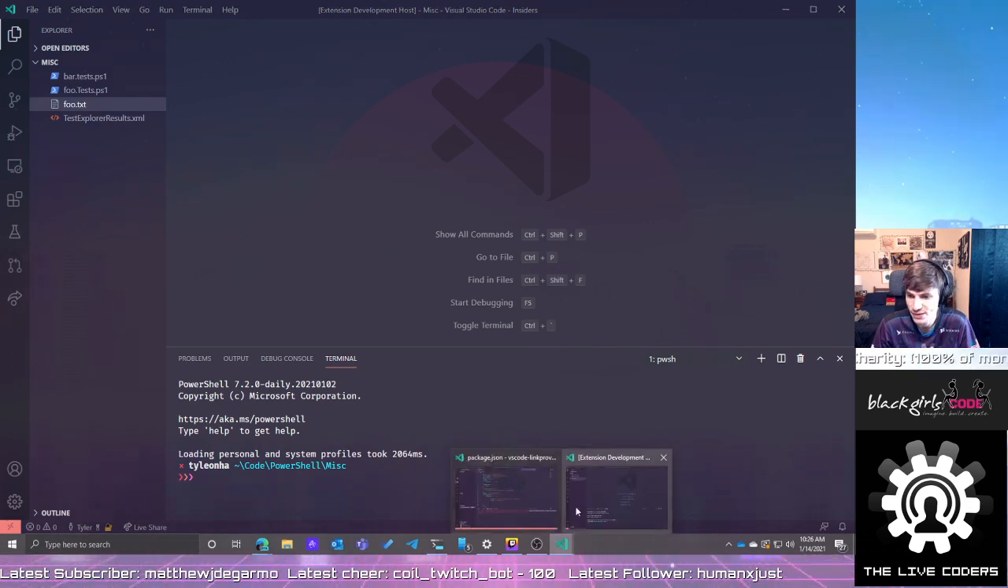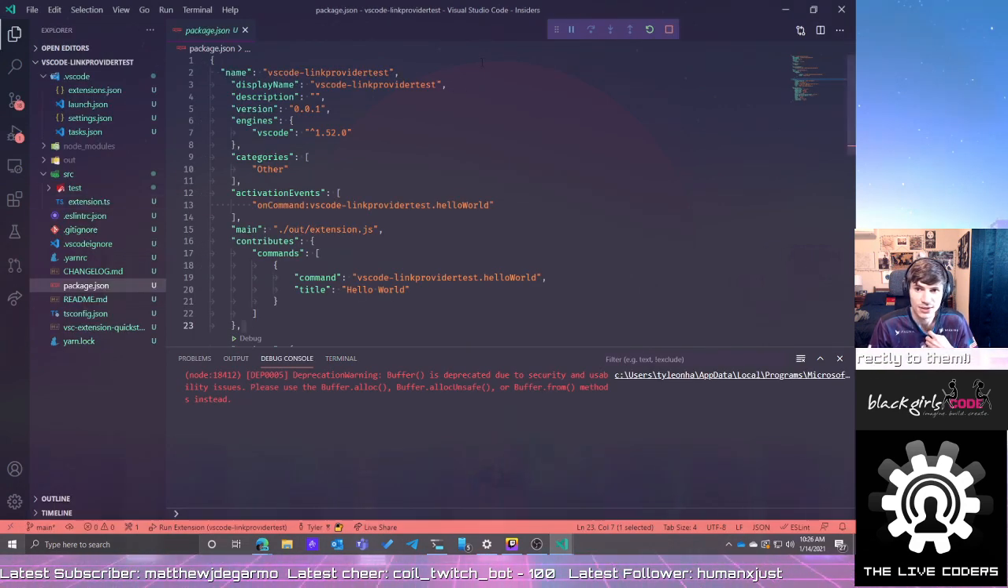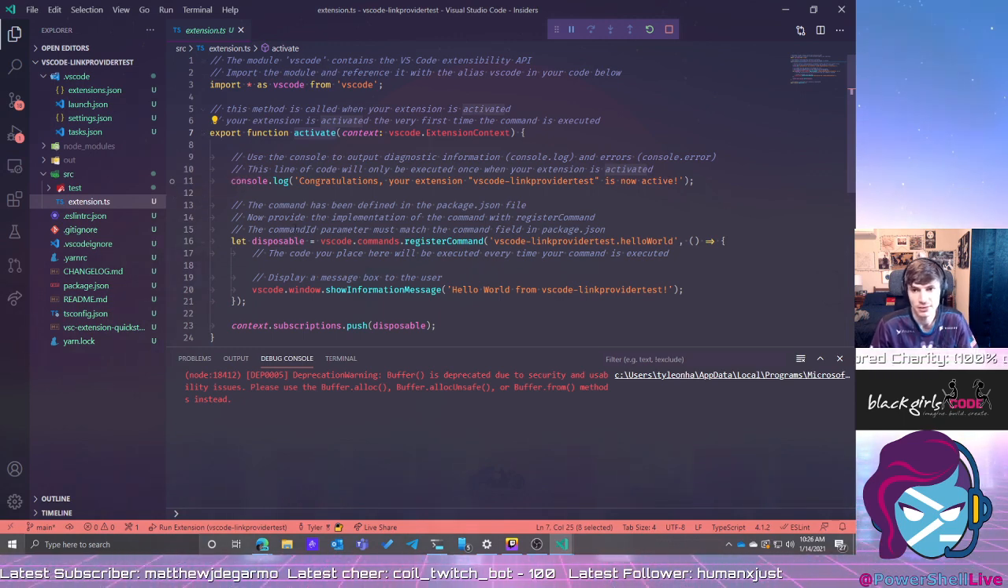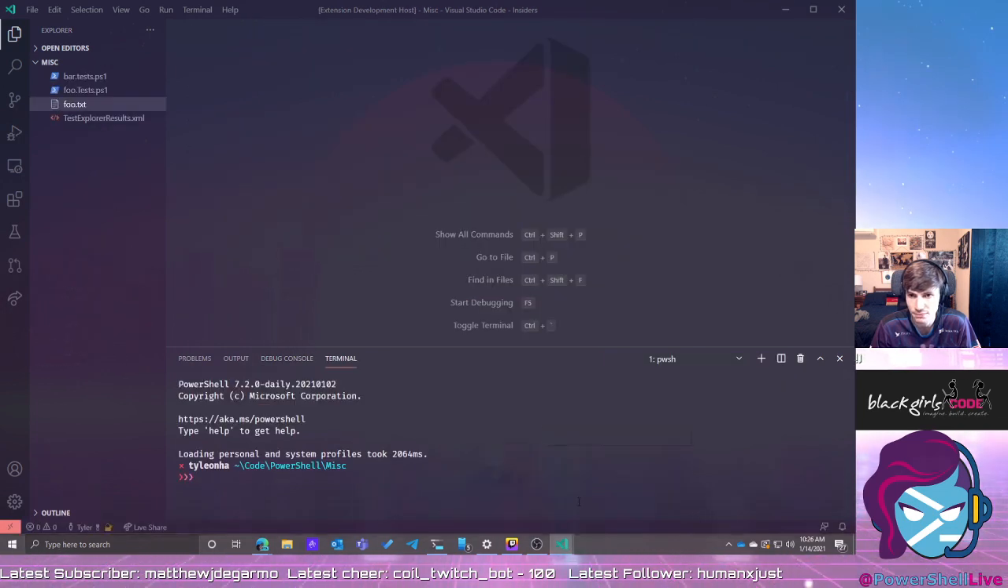It's not activated. So to prove to you that it's not activated, I can go over here to our extension's code, go into the extension.ts, and I'm gonna place a breakpoint here. And you notice it says it's unbound, and that's because the extension is not activated yet. So that code just seemingly doesn't exist in VS Code.